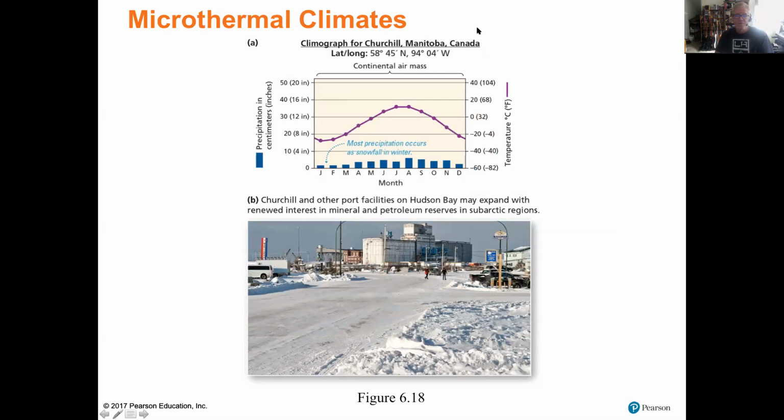Then you go a little further up north, even further. This is Manitoba, Canada. So again, you're getting months below freezing. Still get precipitation, but it's mostly snowfall.